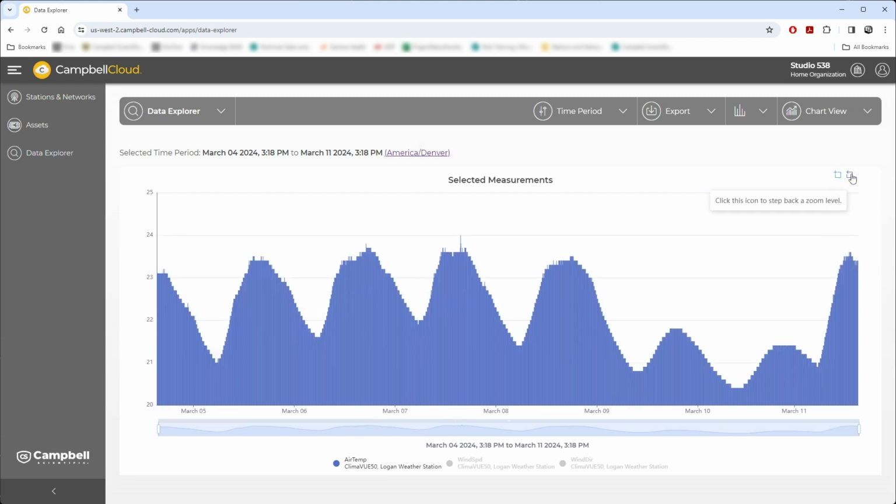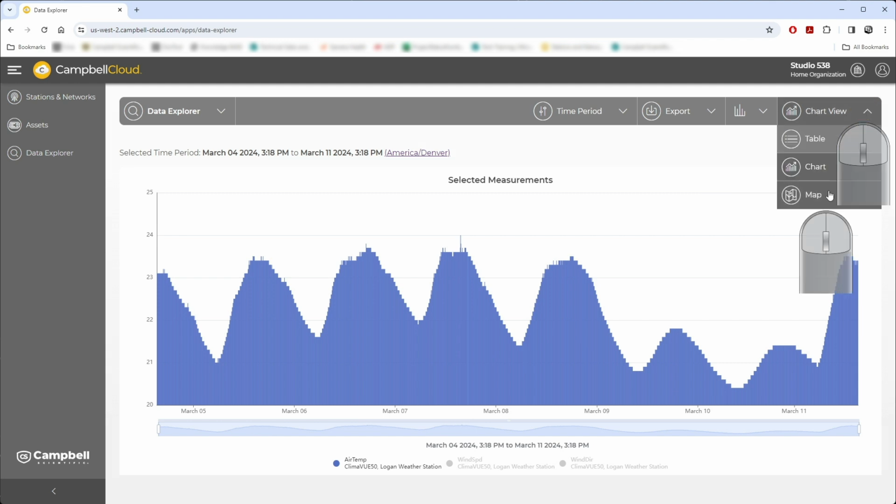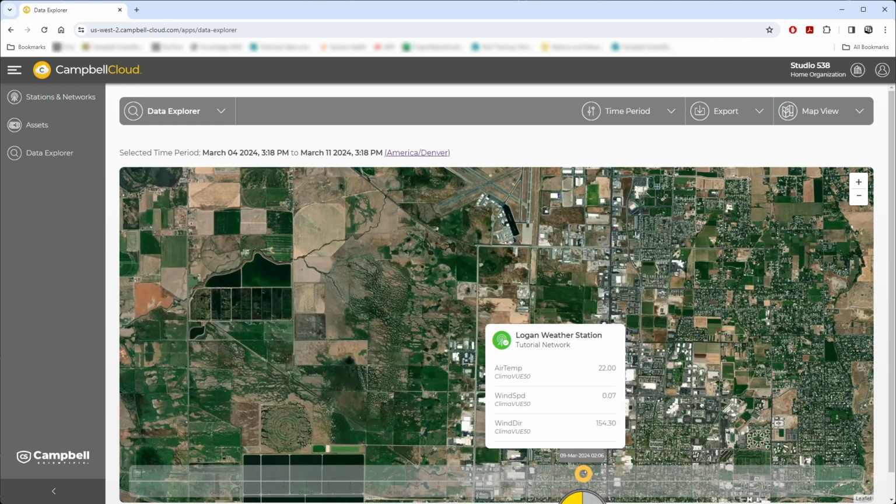If I've zoomed in multiple times, it will take multiple clicks to get me back to where I see all the data at once. A slider along the bottom of the map view allows me to scroll through the data to show the measurements at different times.